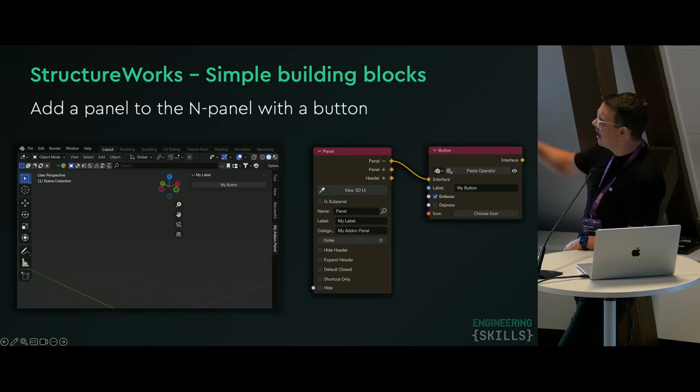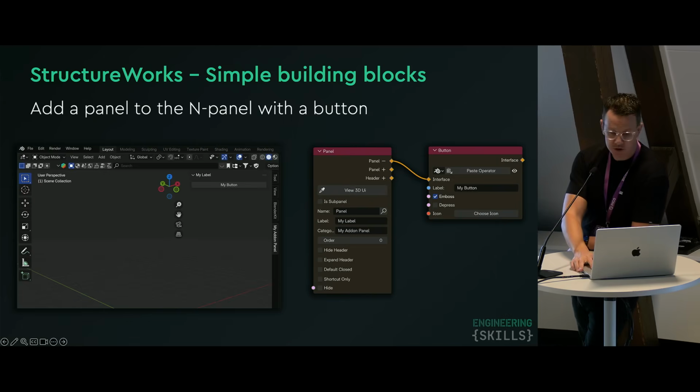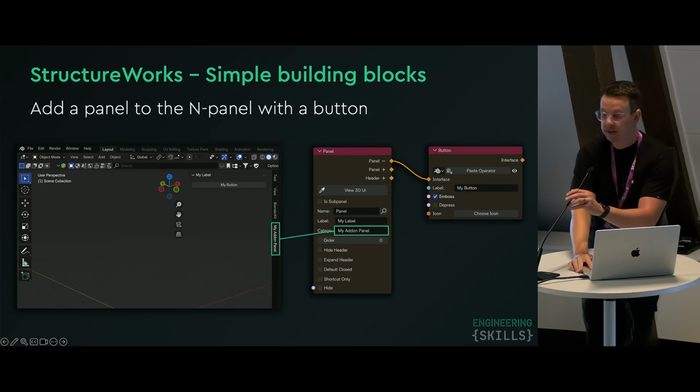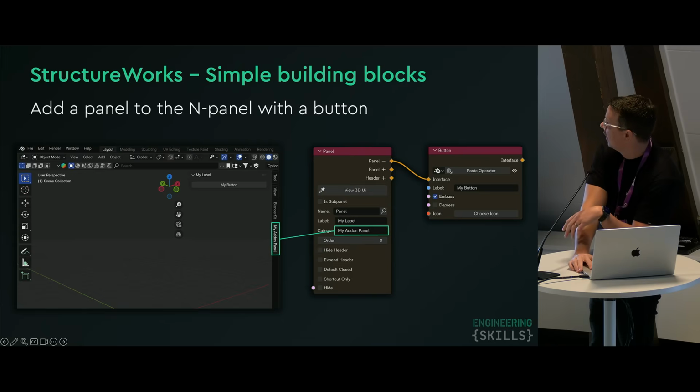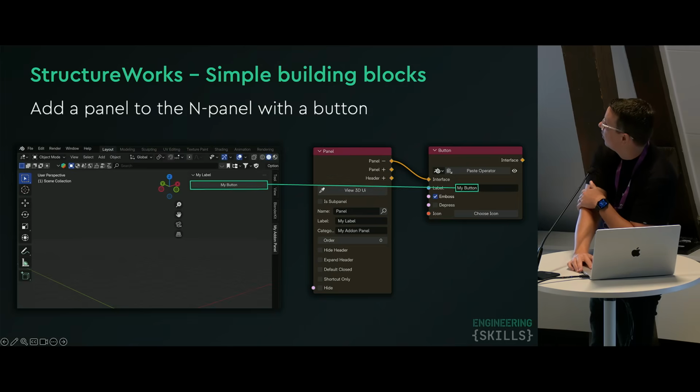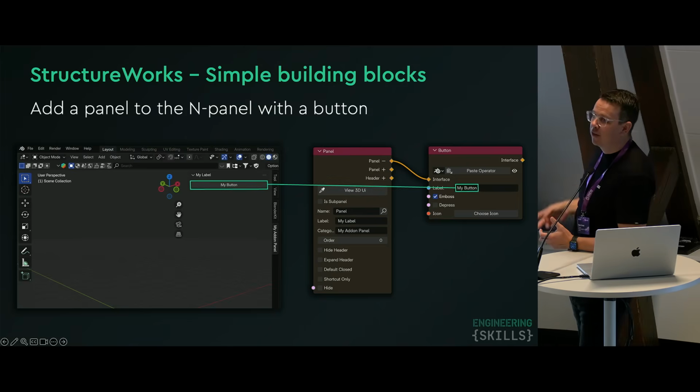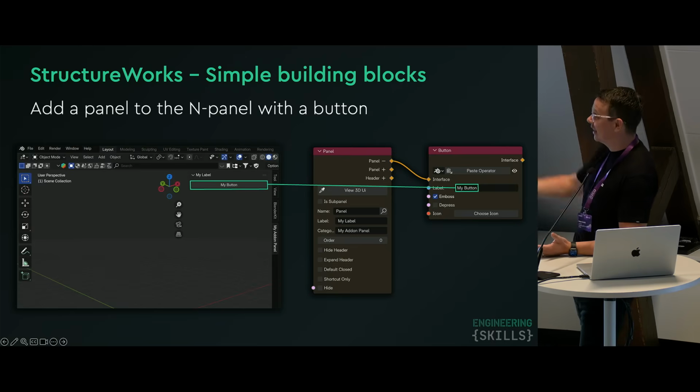And so this is the basic idea, right? If I want to build an add-on, and let's say I want my add-on to live in the end panel where most of the add-ons live, well, then I just start with a panel node. I give it a label. If I want to put a button in my panel, I just add a button node. And so with two nodes, I've started my add-on, right? I have an add-on.